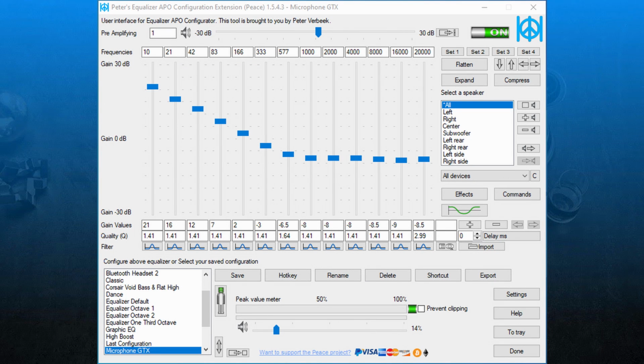The software panel will look something like this, and you'll have mainly a button on the top right where you can select that the effects will be on or off, and on the lower left side you'll have the presets that can be downloaded from the website, or you will be able to save your own presets like I did with my microphone. You see, it's called microphone GTX, or you can do whatever you want within one of the presets that are already made there.